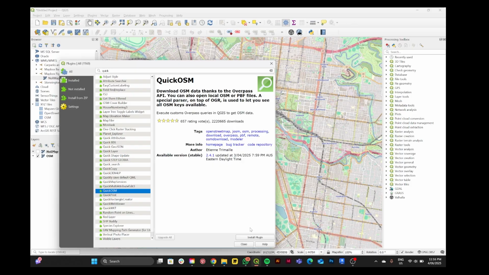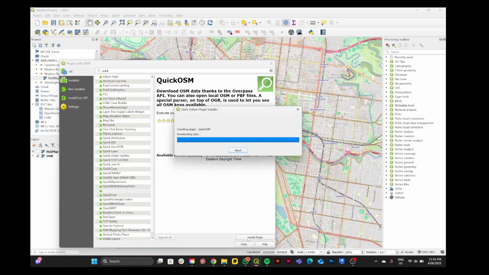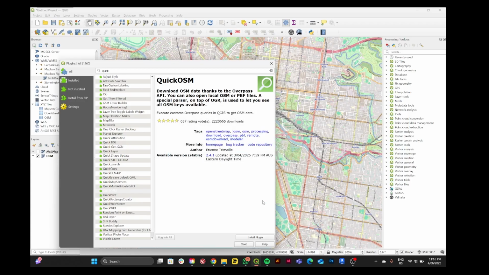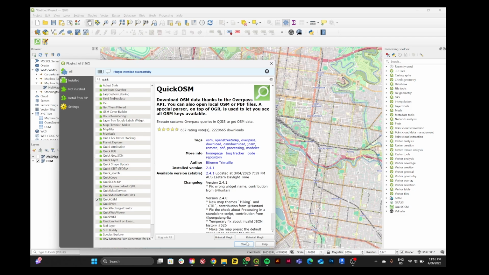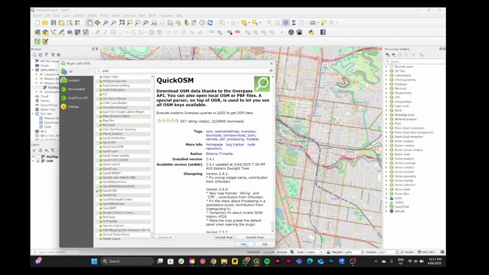First, we need to download the QGIS plugin in QGIS. To do this, go to the Plugins menu at the top. Click on Manage and Install Plugins, then search for QGIS in the search bar. Once you find it, click Install to add it to your QGIS.